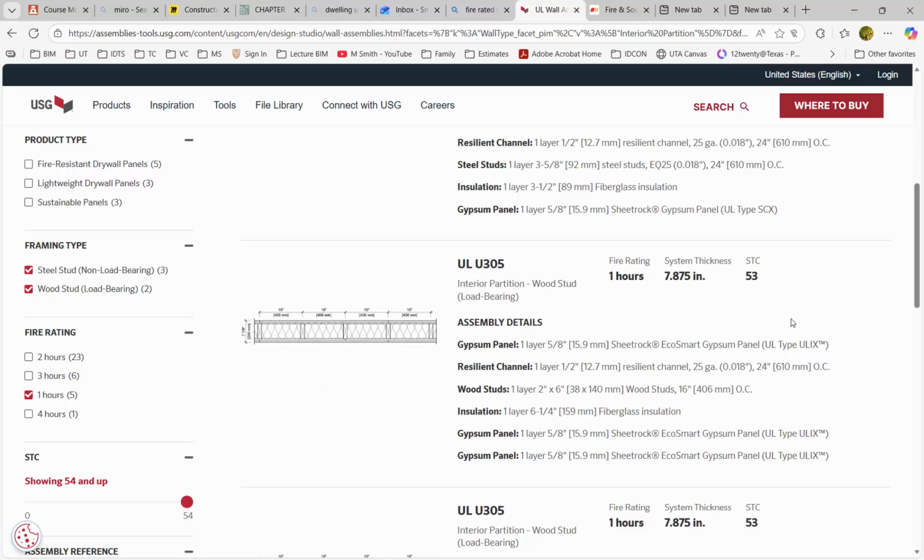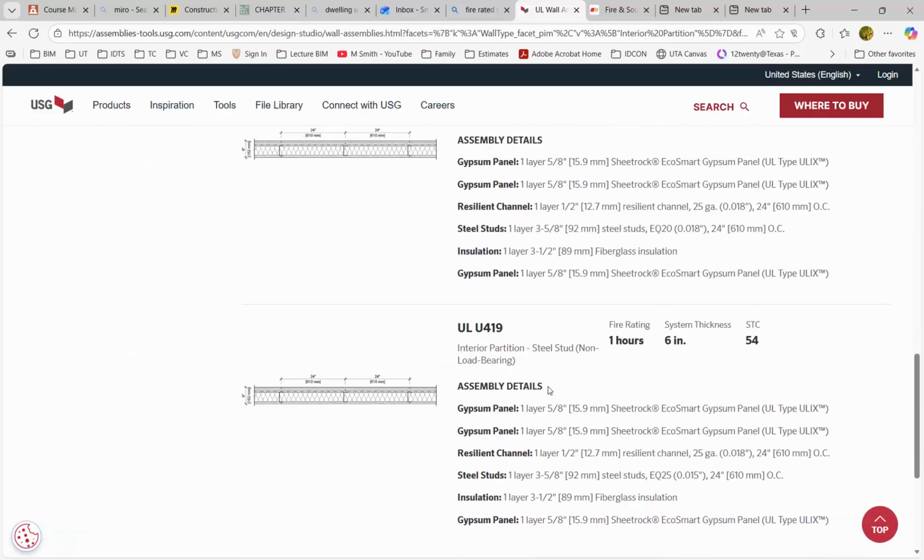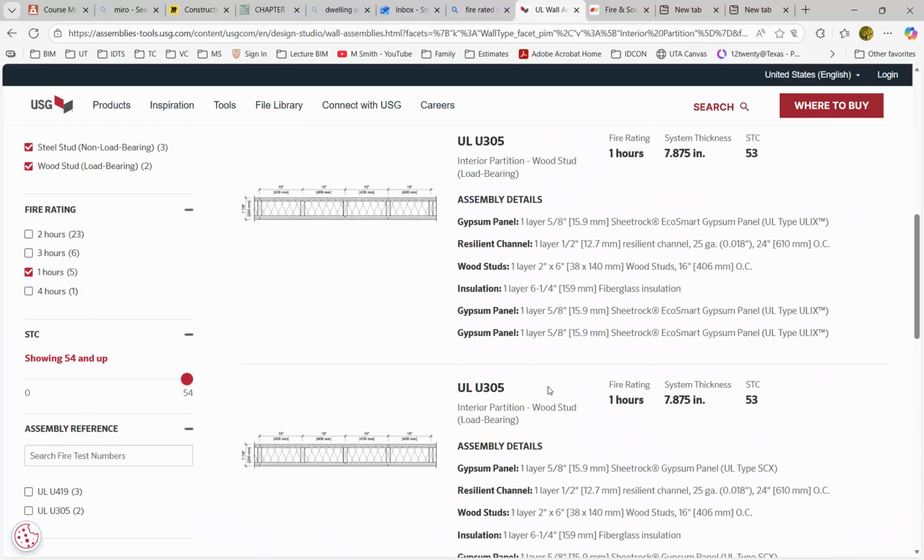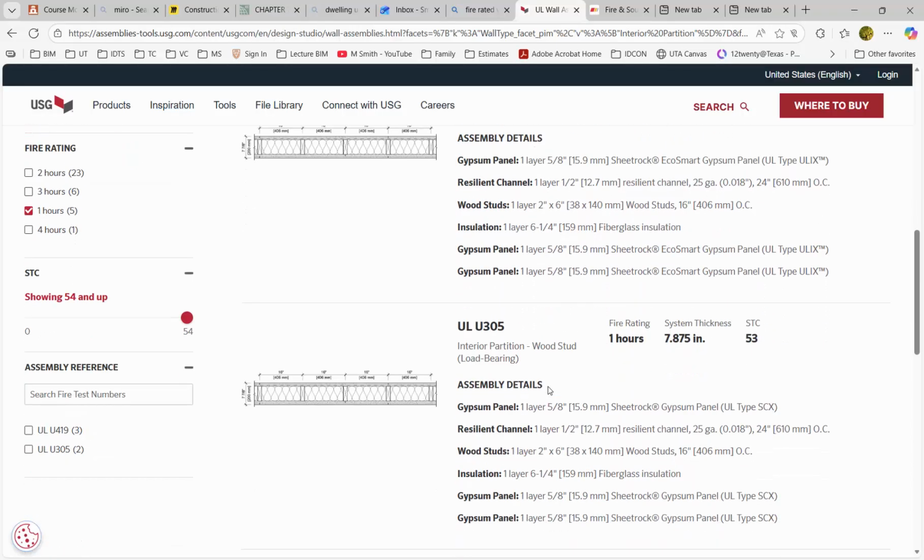And so I found this UL 305, which is an STC of 53. And what it has is 3 layers of gypboard like the other one. And it has a resilient channel, and then 2x6 wood studs, right? So it has a big stud. You could go in here and find other types, if you would prefer to use something else, but I'm going to go ahead and go with this UL 305.